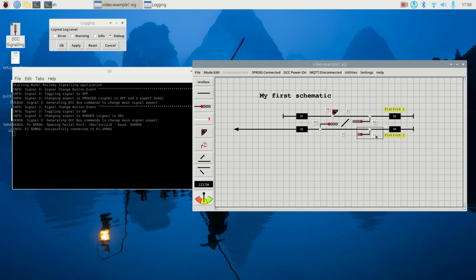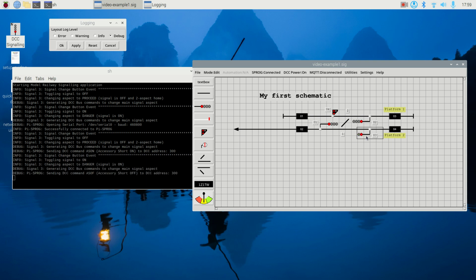Now, when we click on signal 3, you can see in the window that we're now sending out DCC commands of ACC-ON, accessory short on, to DCC address 300 whenever we change it to green, and we're sending the ACC-OFF command, which is accessory short off, to DCC address 300 whenever we turn it to red. And that is the DCC configuration for signal 3 complete.